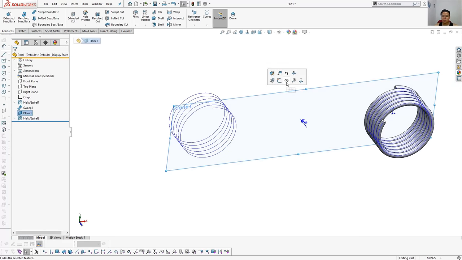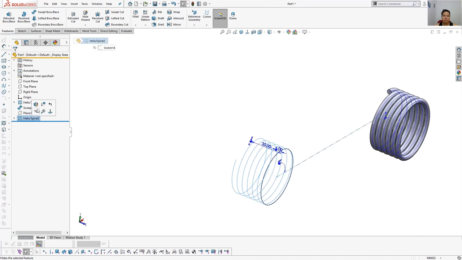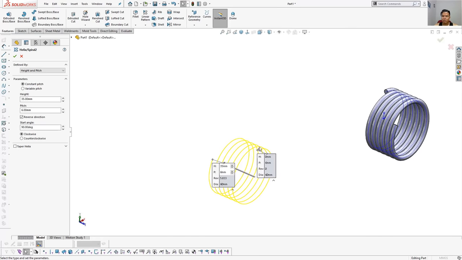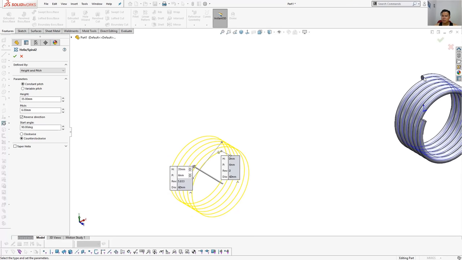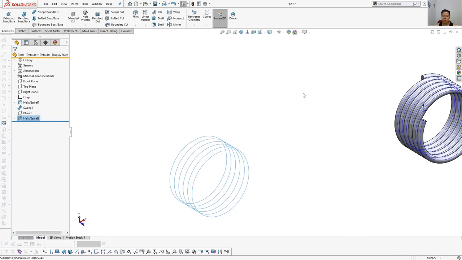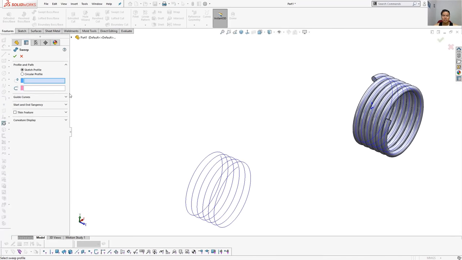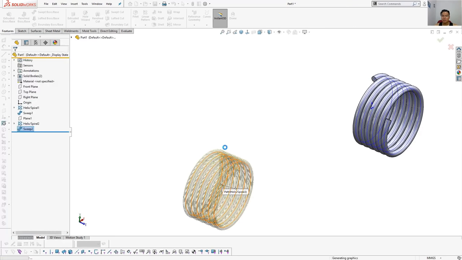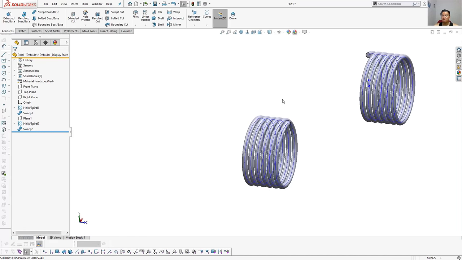And now we have two coils here. I think we must choose the counterclockwise option here for the end of this line, and here we connect it. Okay, here we go. Go to sweep features again, choose circle diameter profile, and choose the helix. Hit OK. Okay, here we go. We have two coils here.